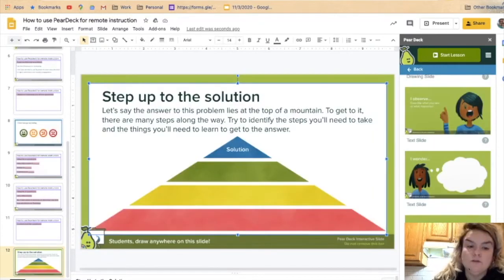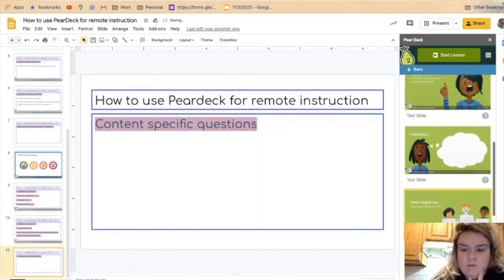Step up to the solution. Let's say the answer to this problem lies at the top of the mountain. To get to it, there are many steps along the way. Try to identify the steps you need to take. So this is something that you might be able to use. Off the top of my head, I can't really think of how I would use it in my content, ELA or Spanish, but that's just because I can't think of it right now. I'm sure this can be used in different content. Do a dirty delete. I don't want that.